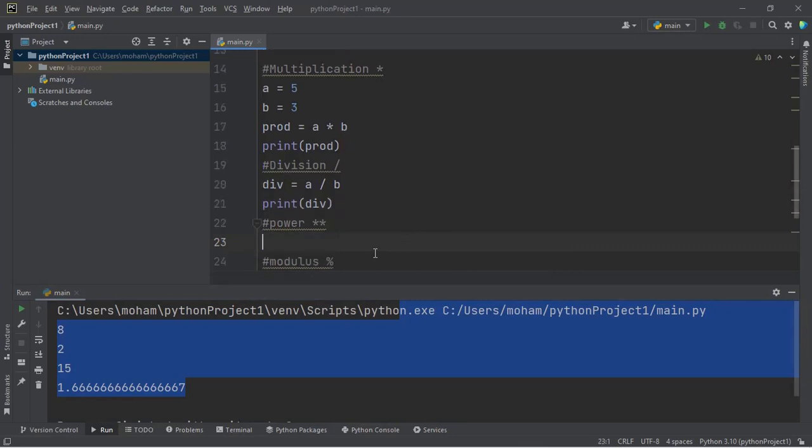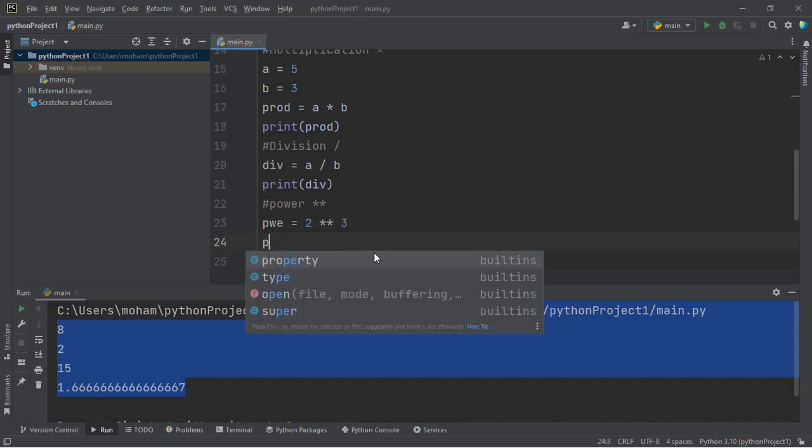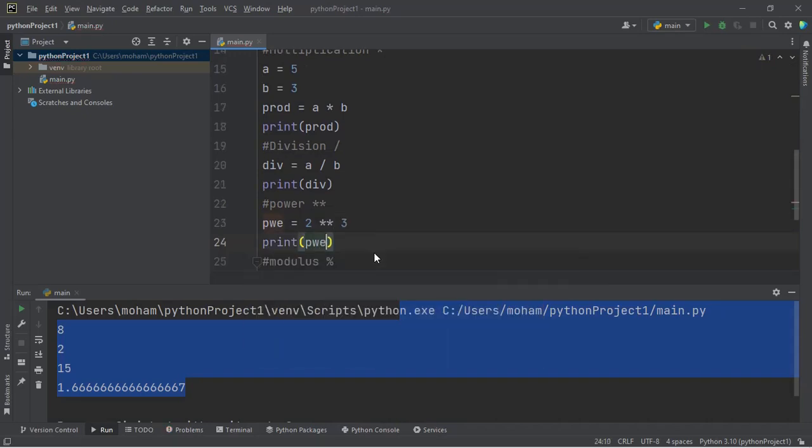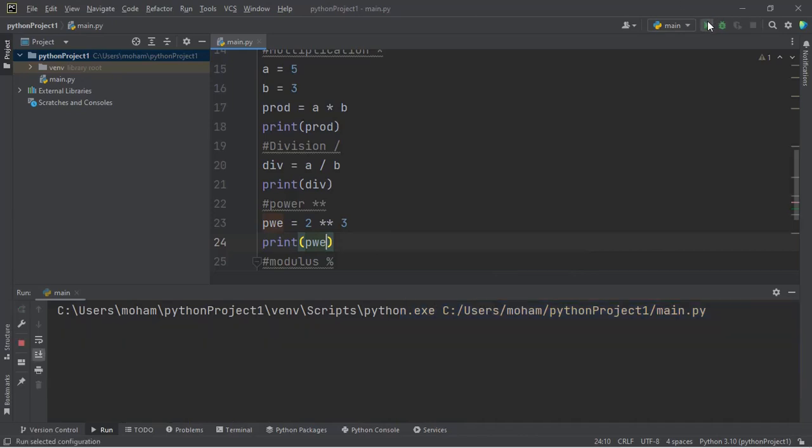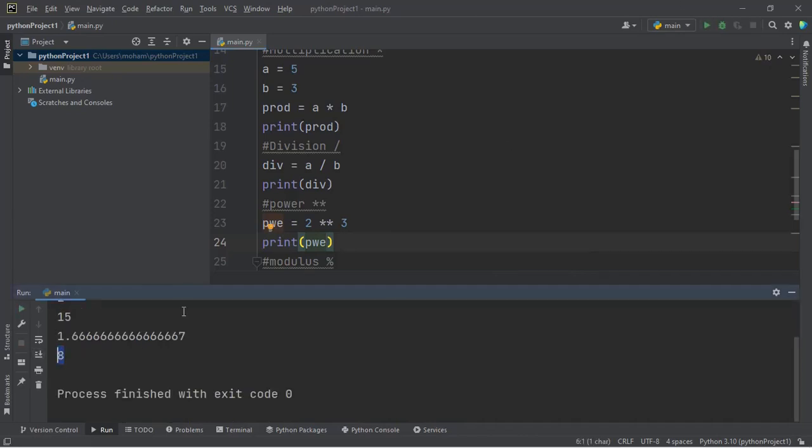Good. Now, if we want to do the powers of numbers, indices, I want to know the power of 2 by 3. So I could say 2, then star star 3. I could say power equal to 2 star star 3. Then we can print our power. Then we see what we have. We have 8. Good.